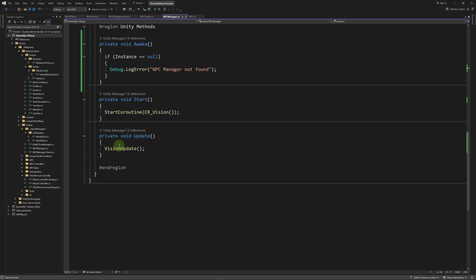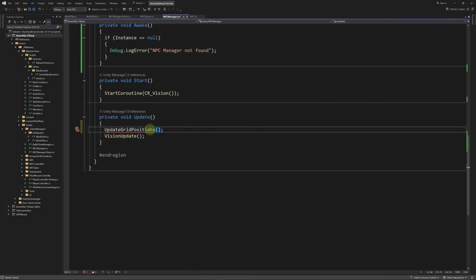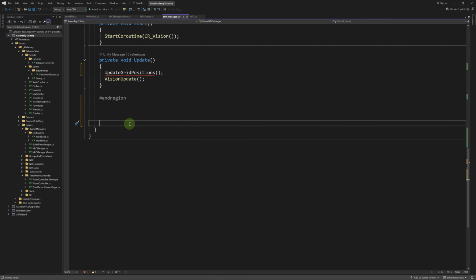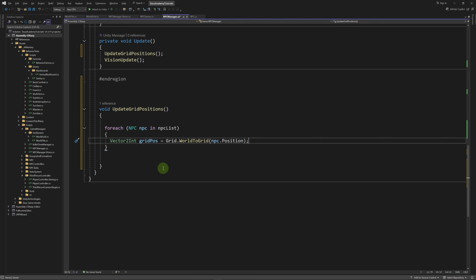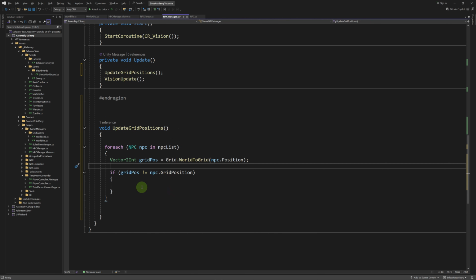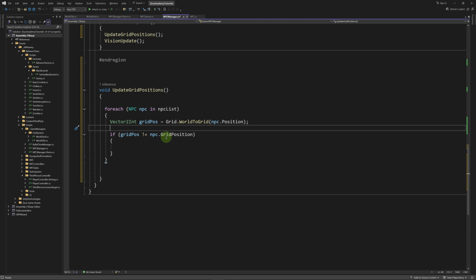Let's go to the update method. Let's call an update grid positions method. We're going to define it here. We're going to loop through the list of NPCs. For each NPC, we're going to compute the grid position using grid.WorldToGrid with the NPC's position. If the grid position is different from NPC.gridPosition, it means that the NPC has moved.